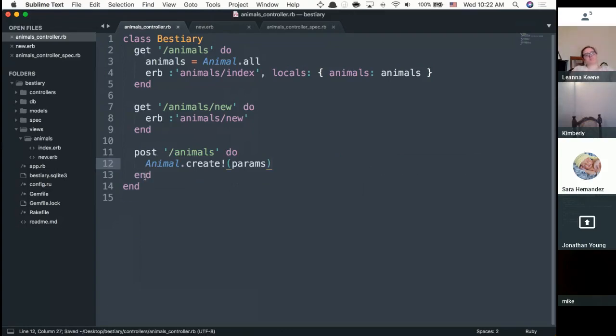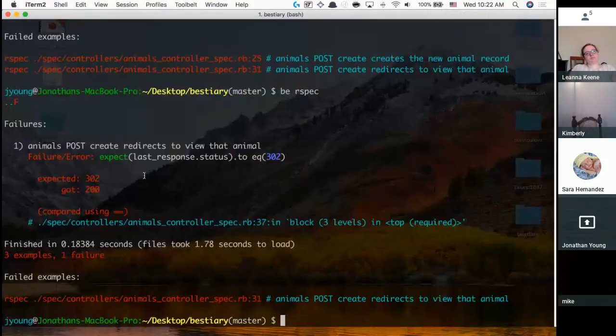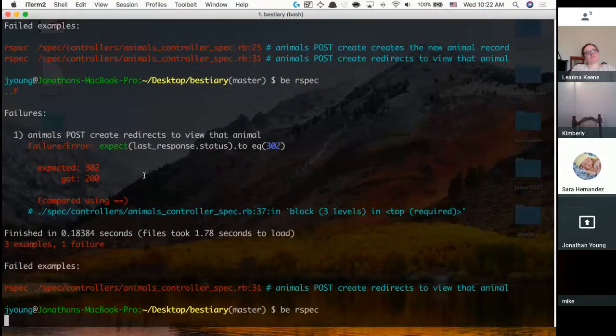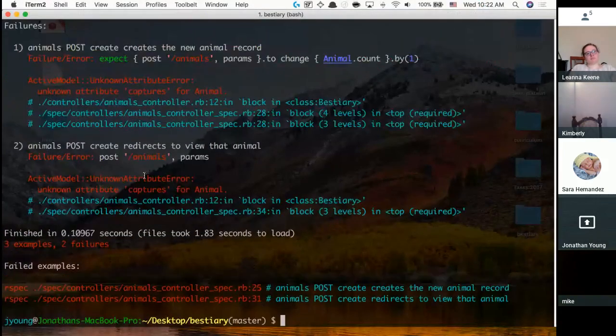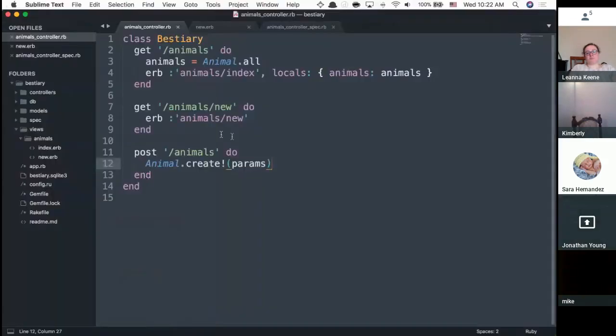So we've passed 1 test. And I've refactored it. Let's see if it runs now. Please be 3 with 1. Ooh. Unknown attribute captures for animal. I don't know what that is. Let's put a try and figure it out.